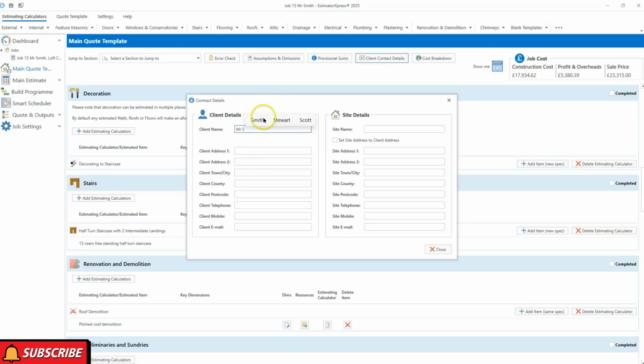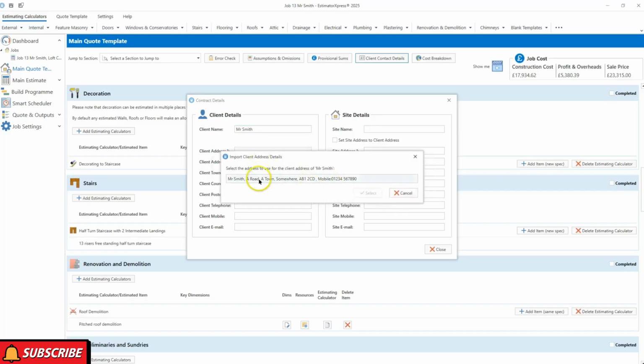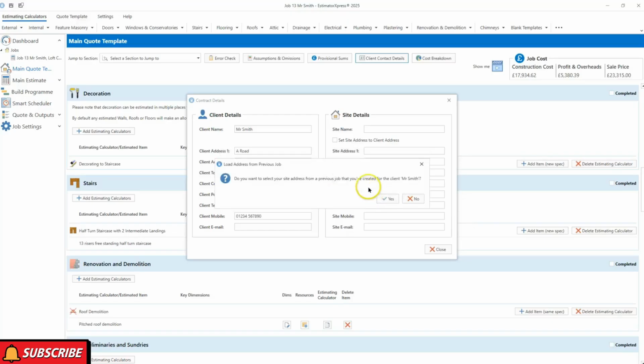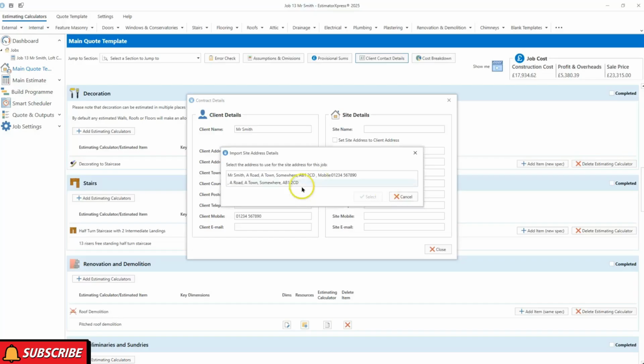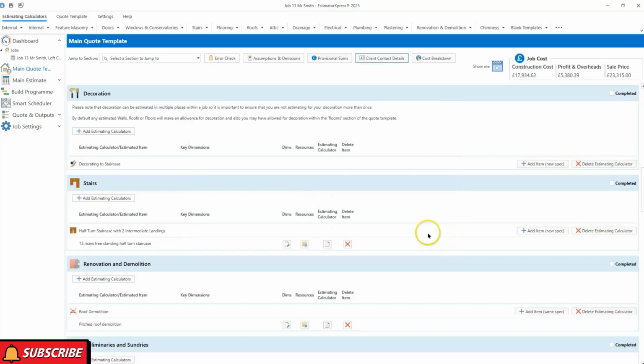Smith, there we go. And the software remembers previous details entered in, so I'll select Mr. Smith's details. I'll confirm obviously the address details there as well. Hit close, and that is now added in to the job, so when we give the customer a quote at the end, his details will be found on the quote.